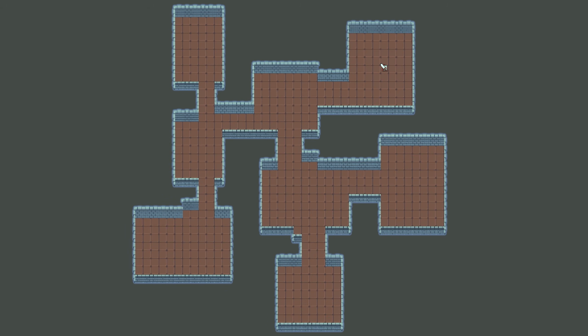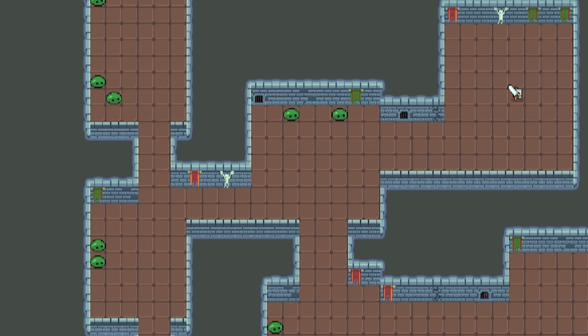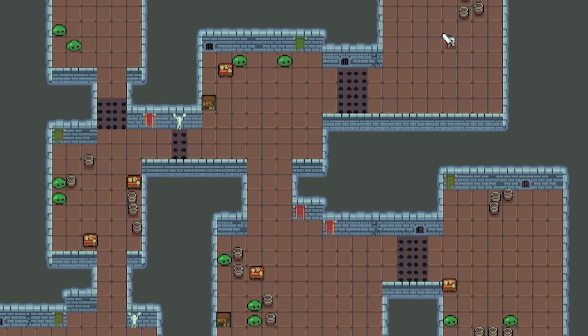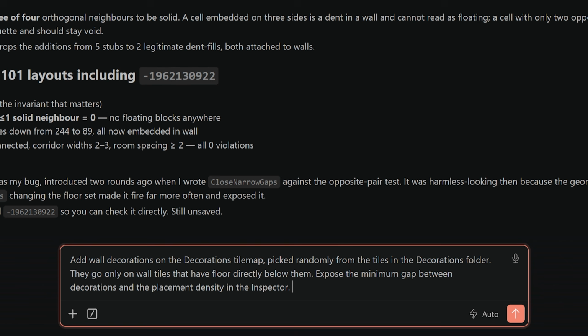To finish the generation, we want decorations on the walls at the top, enemies spawned inside the rooms, destructible props, and traps maybe where the corridors are. In the decorations folder, I've pre-made tiles to use, so in Claude I'll type: add wall decorations on the decorations tile map, picked randomly from the tiles in the decorations folder. They go only on wall tiles that have floor directly below them. Expose the minimum gap between decorations and the placement density in the inspector.